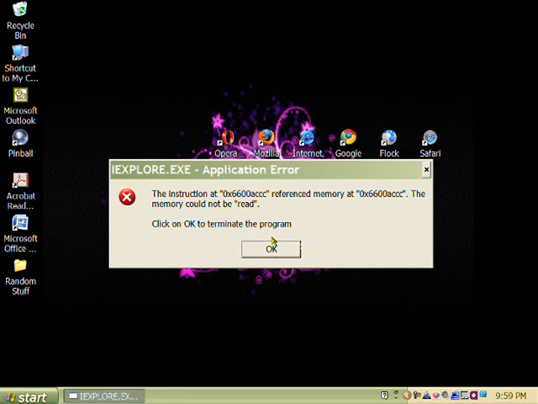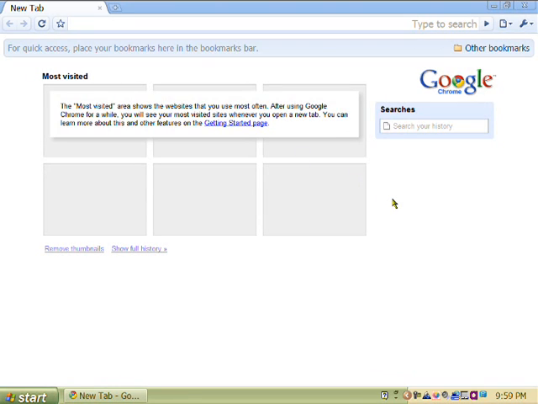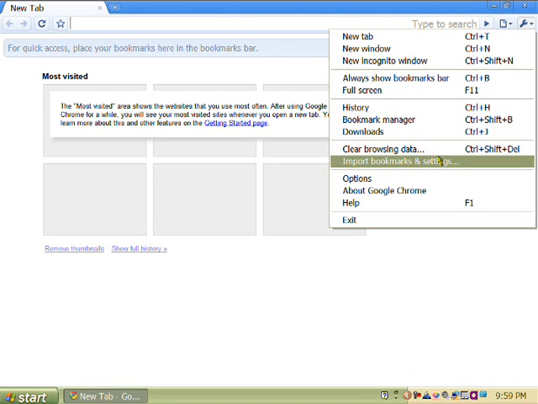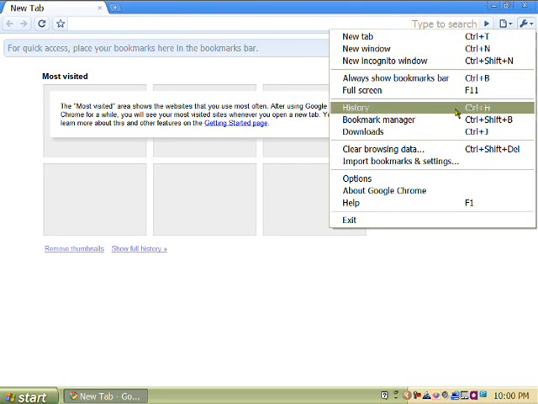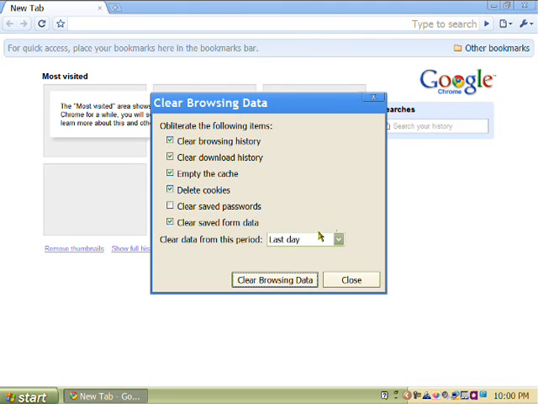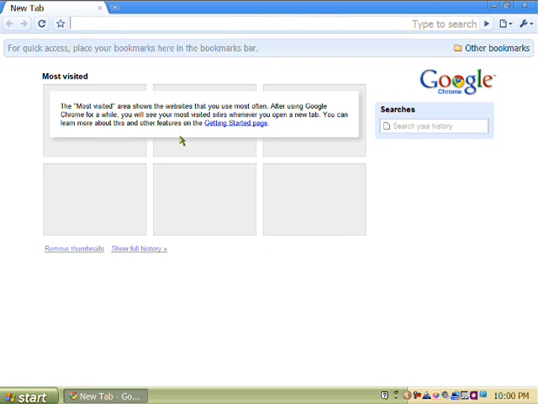Google Chrome, one of my personal favorite browsers, because as you saw, it loads very fast. And then you just go to the wrench. I don't know why they like wrenches, but they just do. Wrench, go down to clear browsing data. It's pretty much the exact same thing as Mozilla. But remember, select everything you want to delete, and then the last day, last week, last month, or everything. I do everything, just to be safe. So just clear, there. Now there's no history.